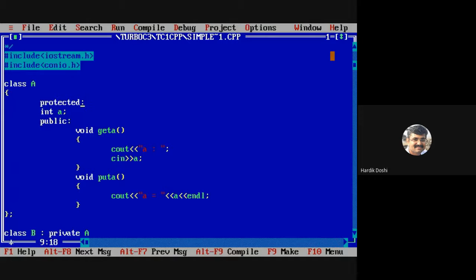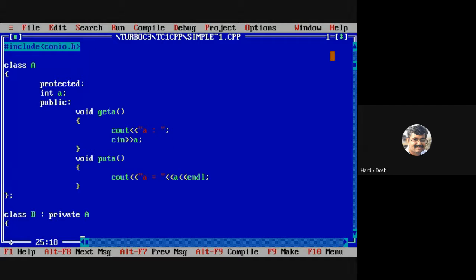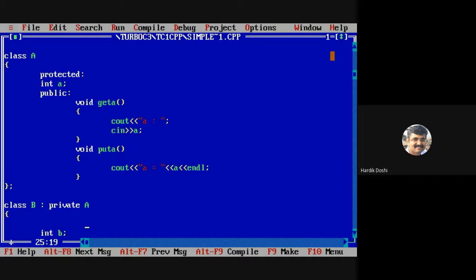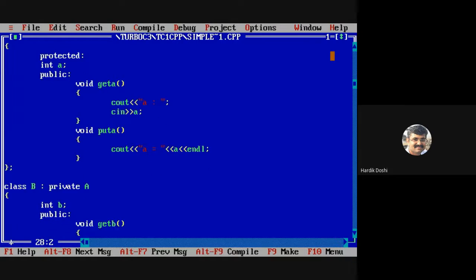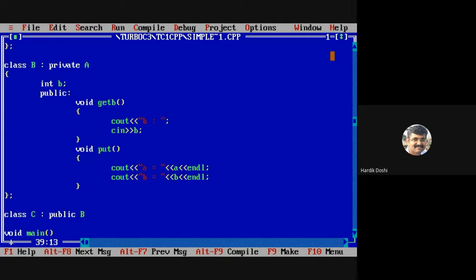So class A, which are the accessible members? A, get A, put A. As I had written, private A means all should go into the private section of class B. That means A, get A, put A are all now private for B. Now I am inheriting this as public B. So which are the accessible members of public B? B is private. Only get B and put B are accessible. Again, all members of A went to the private section, so they are not accessible.